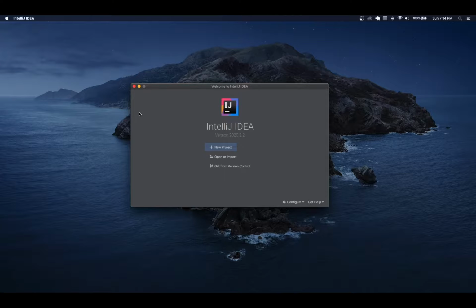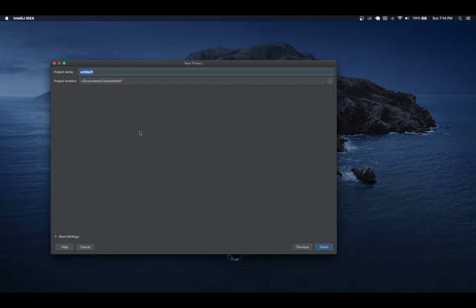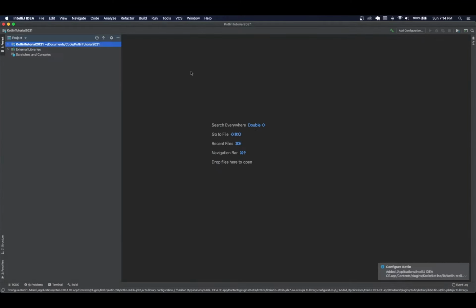Alright, so now that we have IntelliJ and the JDK installed, I'm going to need you guys to open up IntelliJ. I'm going to need you guys to also click on New Project. Check this checkbox for Kotlin/JVM. For the project SDK, choose the JDK that you guys just installed. In my case, I have version 14, but you could have an older version or you could have a newer version. For the library, use the Kotlin Java runtime and press next. Then we're going to need a name for our project. In my case, I'm going to choose Kotlin Tutorial 2021. And press finish. And then boom.